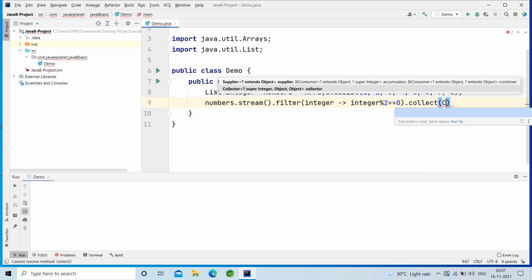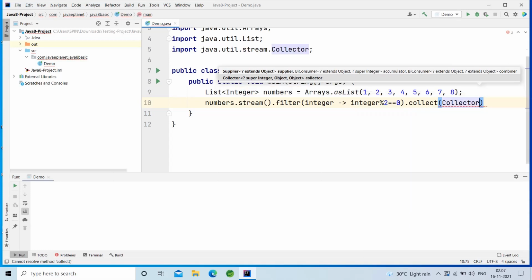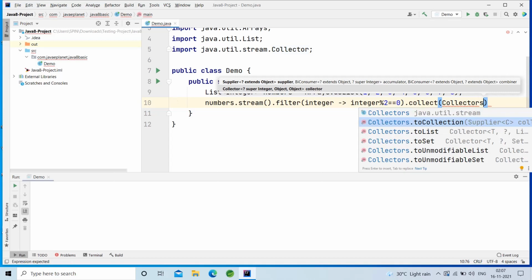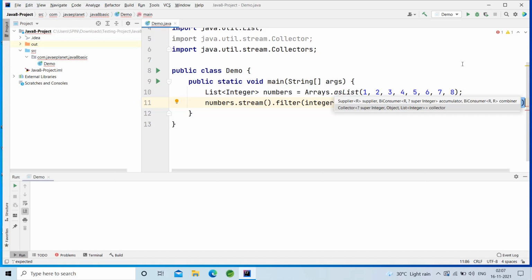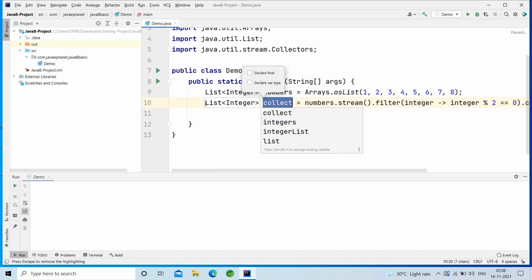Collect, Collectors.toList(). Press Alt Ctrl O to organize the imports, to remove the unused imports. Press Alt Enter to introduce the local variable.